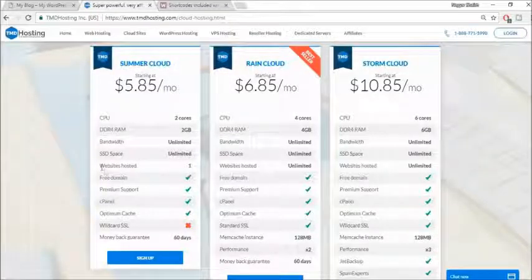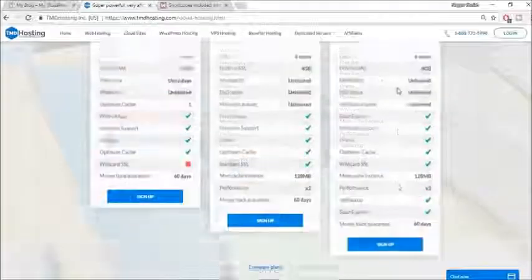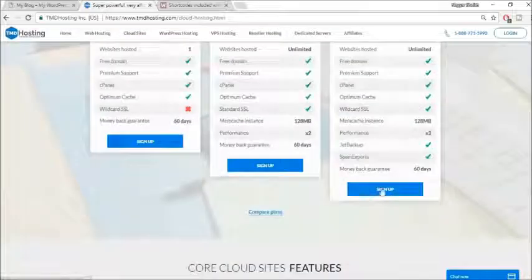Basically the main reason is that you can host only one website, as you can see over here, and here you can host unlimited websites. So I would recommend you to go with either Rain Cloud or Storm Cloud. I have signed up with Storm Cloud, so I'll click on Storm Cloud. Now just click on this button which says sign up.